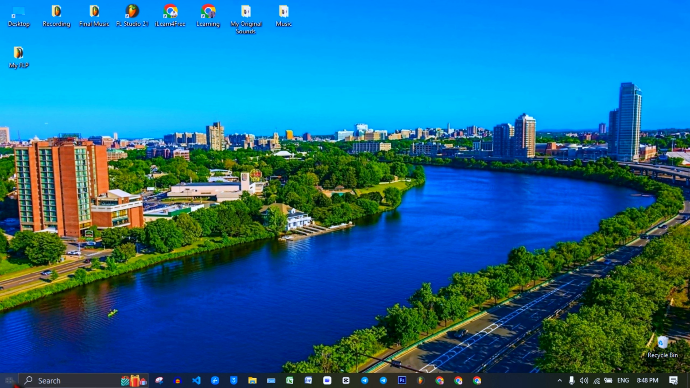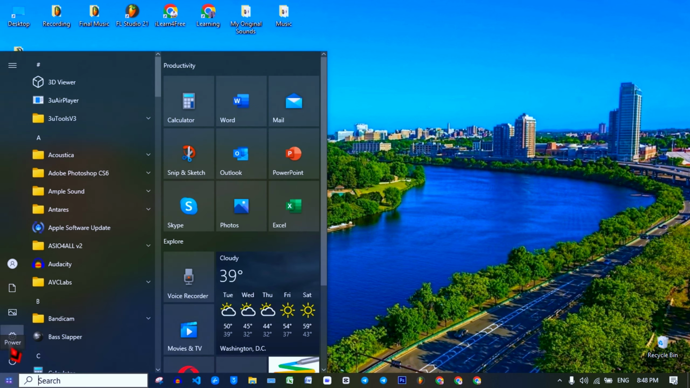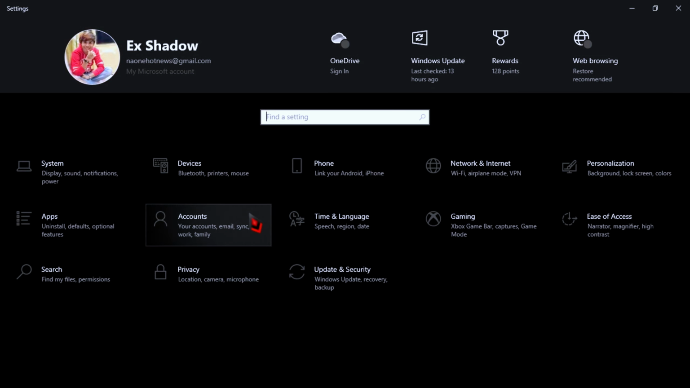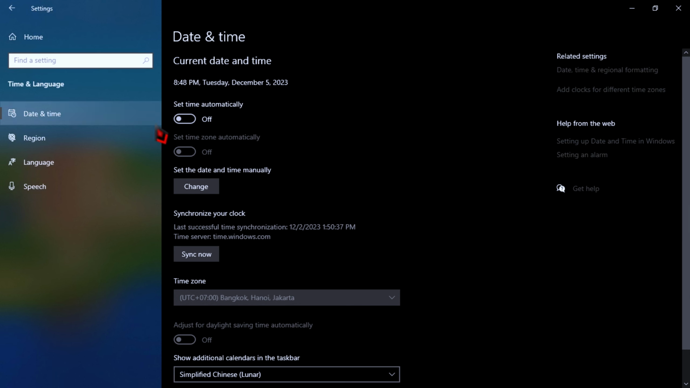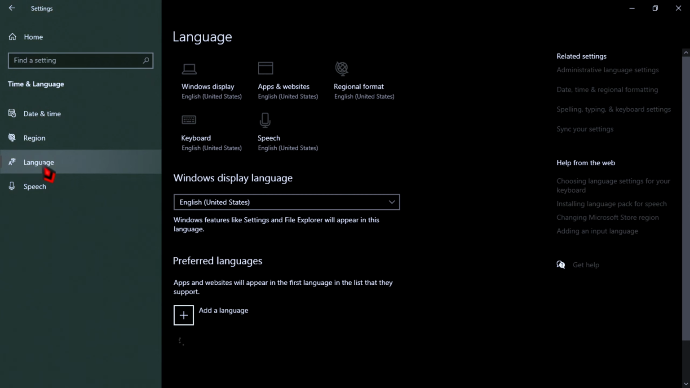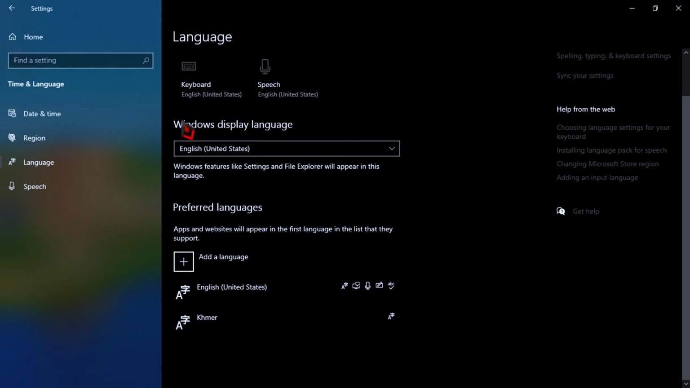First, go to the Start menu. Then click on Settings. Here just click on Time and Language. Go to Language. And as you can see, my laptop display language is English (United States).